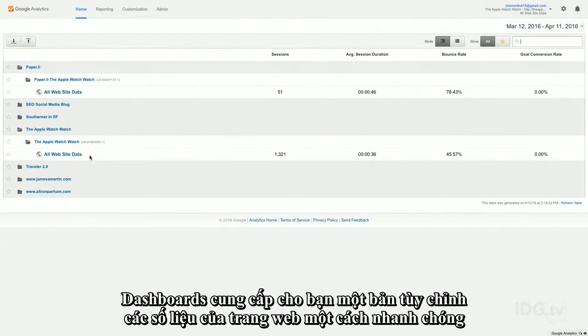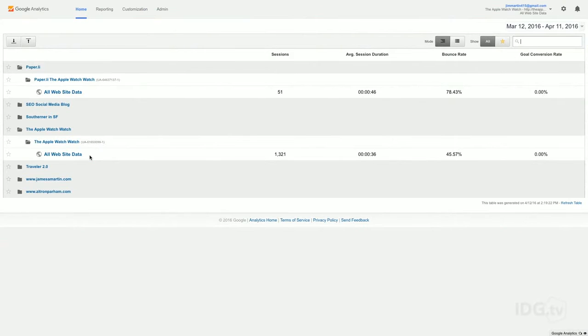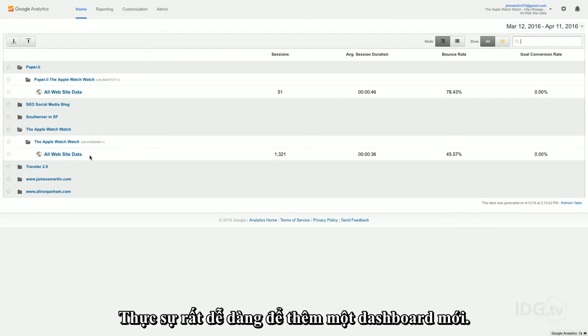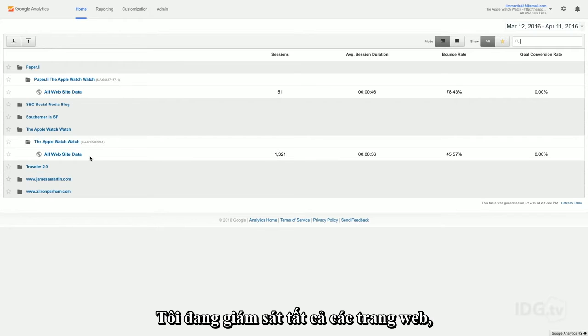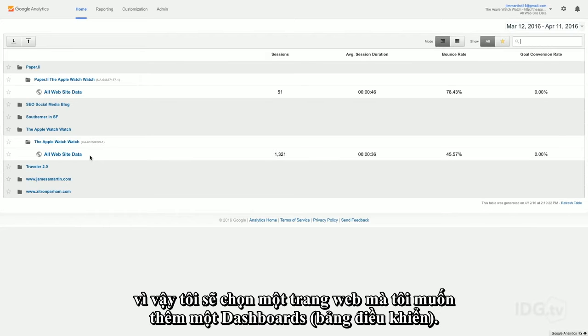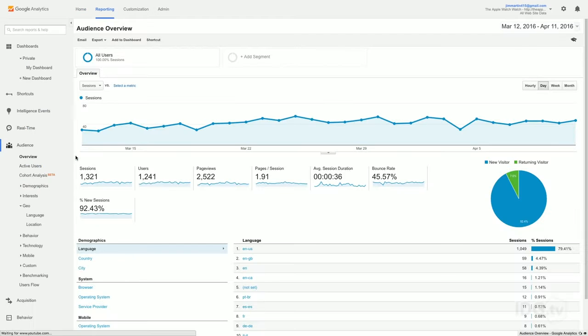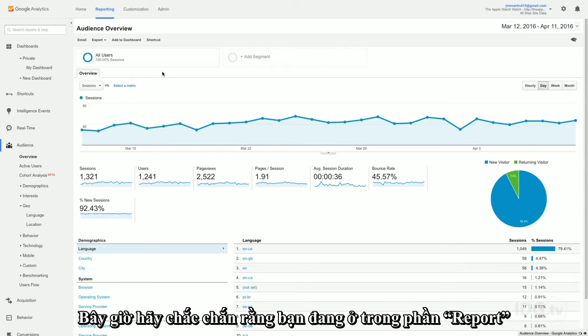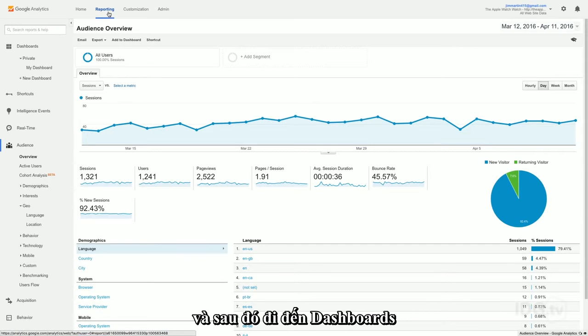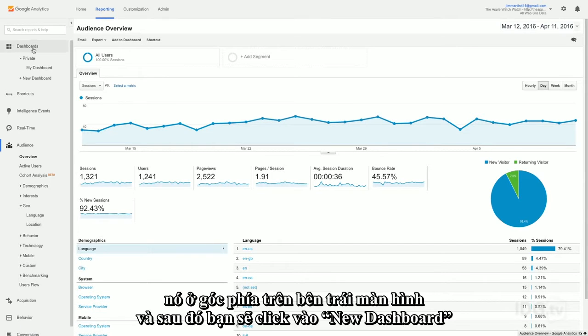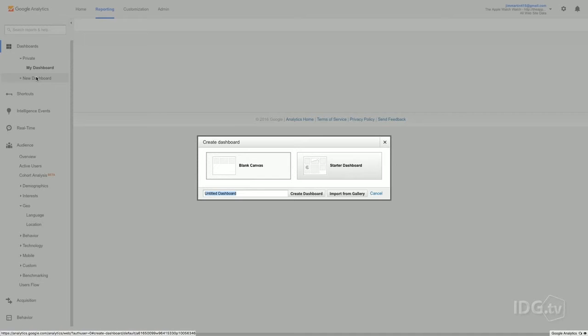A dashboard gives you a quick, customized snapshot of your website's metrics. It's really easy to add new ones. I'm tracking multiple websites, so I'm going to pick the one I want to add a new dashboard to. Now, make sure that you're in the reporting section, and then go to Dashboards, and it's in the upper left-hand corner of the screen, and then you want to click New Dashboard.